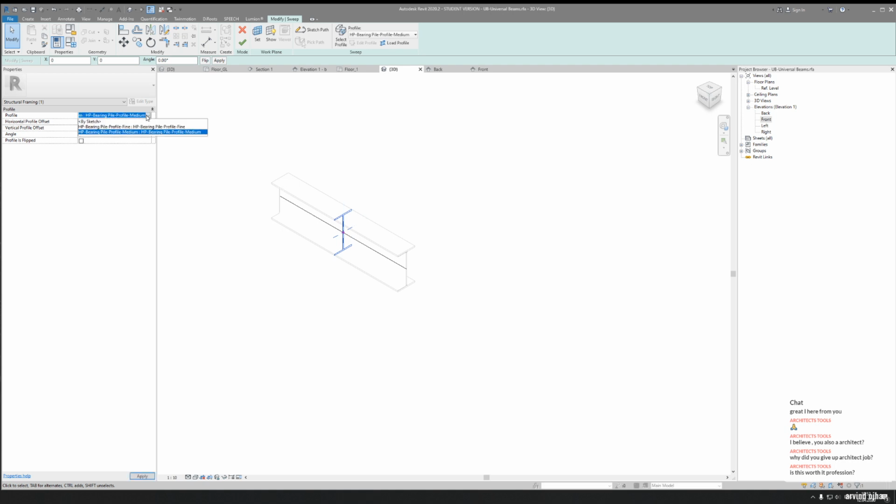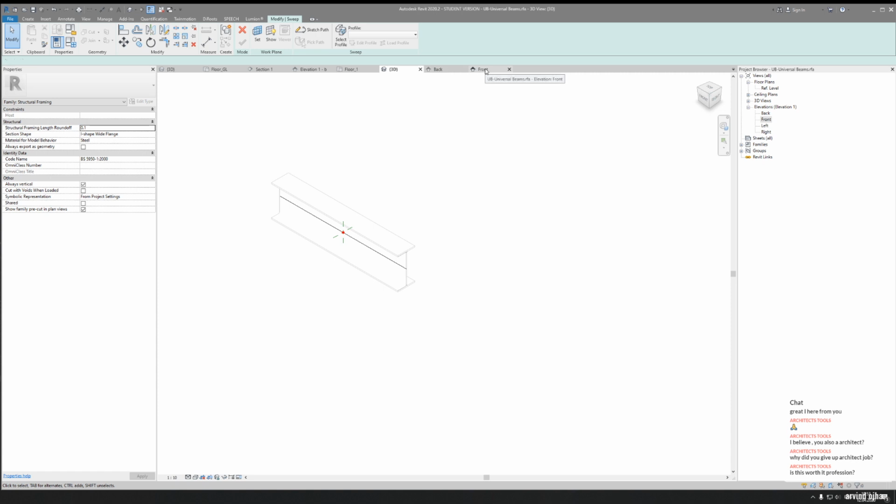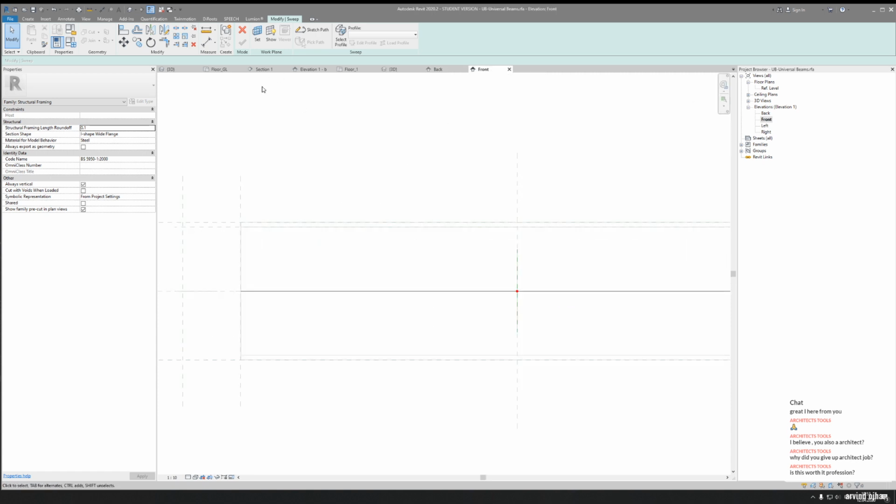So let's change the profile. I will sketch it. Let's go to the front view and let's sketch our profile.